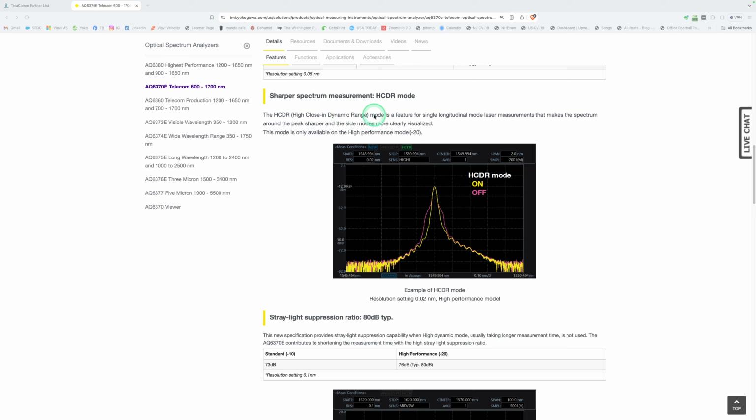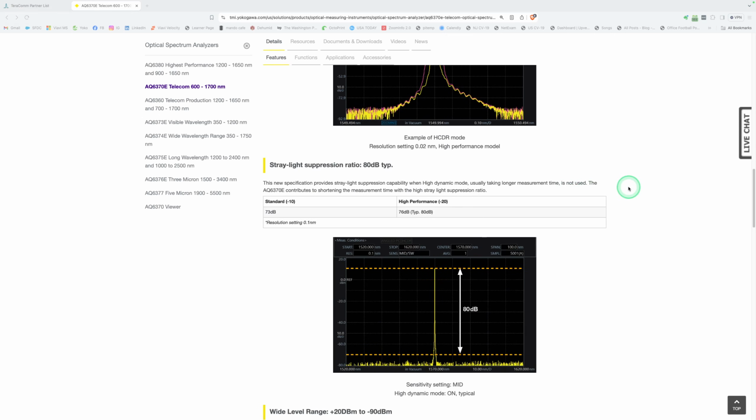We have this high close-in dynamic range mode that is a special mode that is only available in the Dash 20. This is for measuring single longitudinal modes. Let's underline here. It makes the spectrum sharper. You can see right here that we really sharpen up the spectrum with this mode. And that mode's only available on the Dash 20. So again, laser manufacturer, probably a very good application.